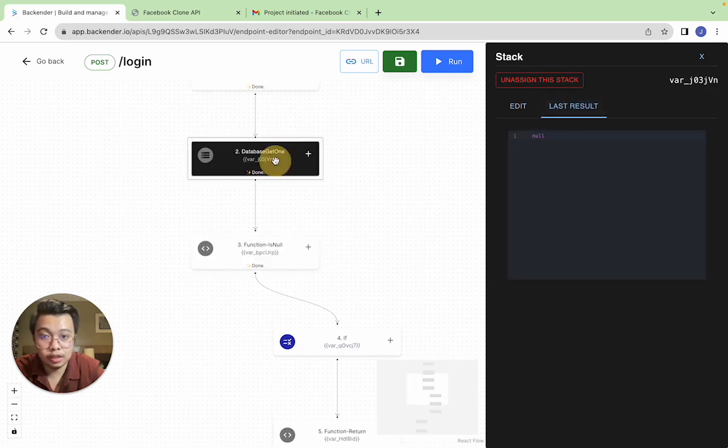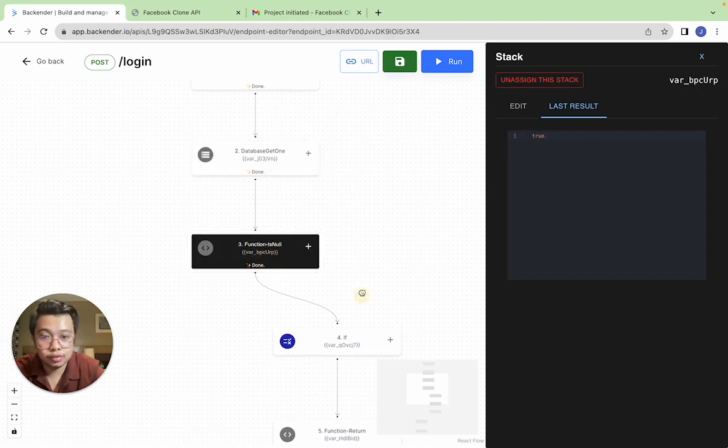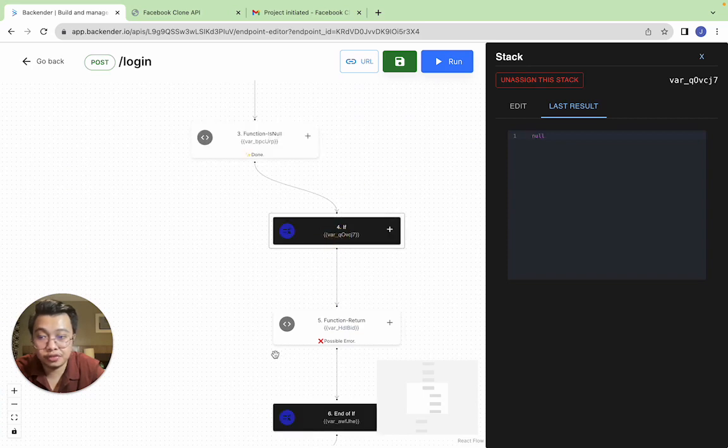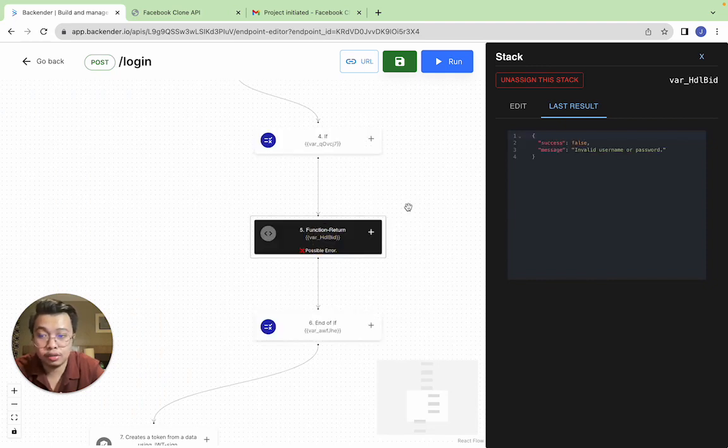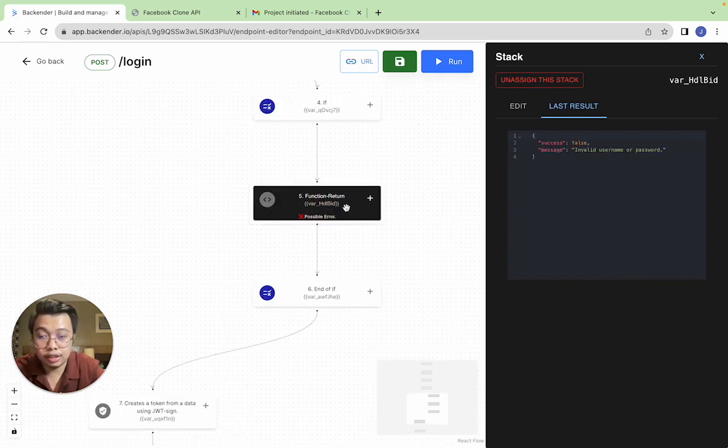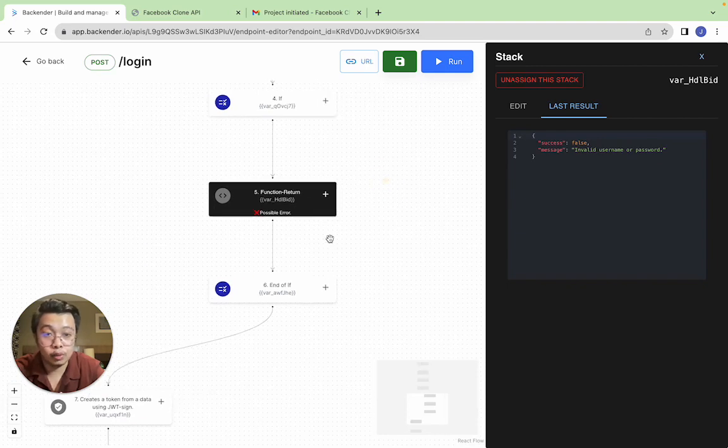If this one is null, as you can see, the last result is null. So yes, this is true, and if this is true, this if statement will trigger. If this if statement triggers, all of the functionalities inside this if statement will also be triggered. In this case, it's the return function in the function stack that will be triggered: invalid username or password.